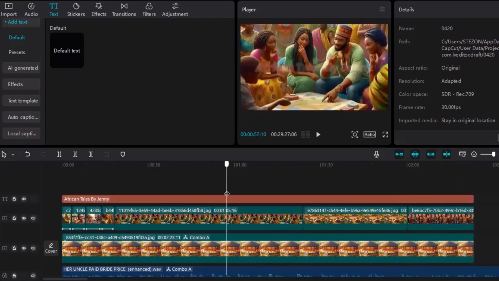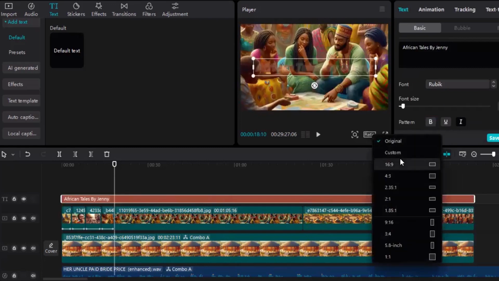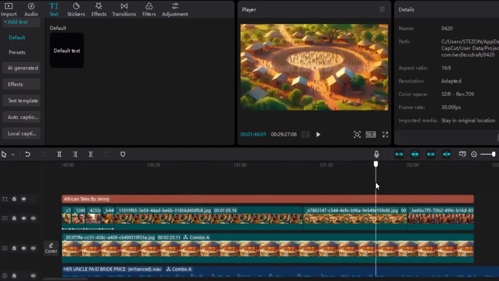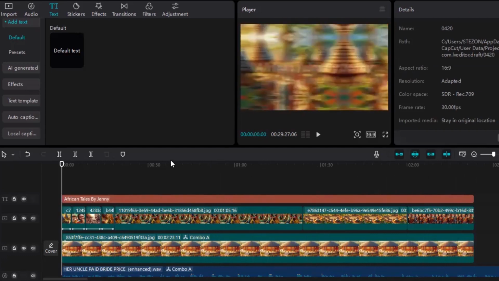Okay. So I also want to let you know that if you want to change the aspect ratio, that's for YouTube. Just click on this ratio. Instead of leaving the original, you can leave it at 16:9. Okay, so that's the best aspect ratio format for editing on CapCut. So that's how to go about it.